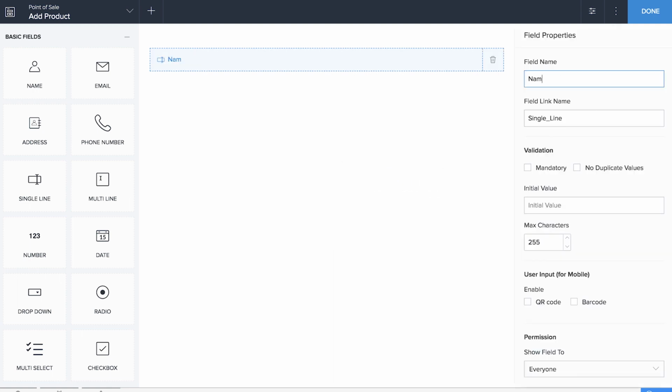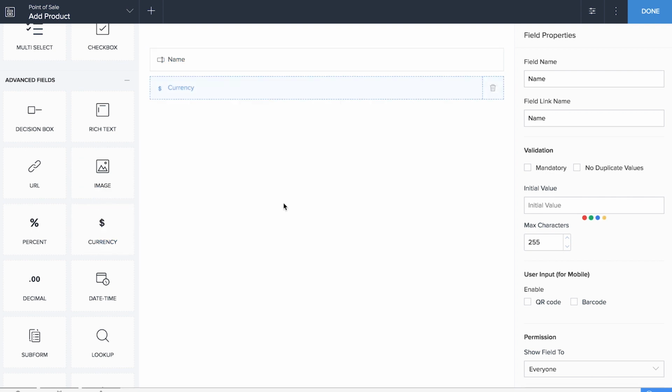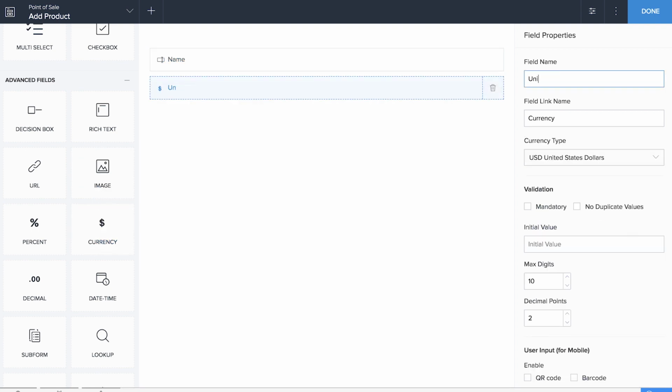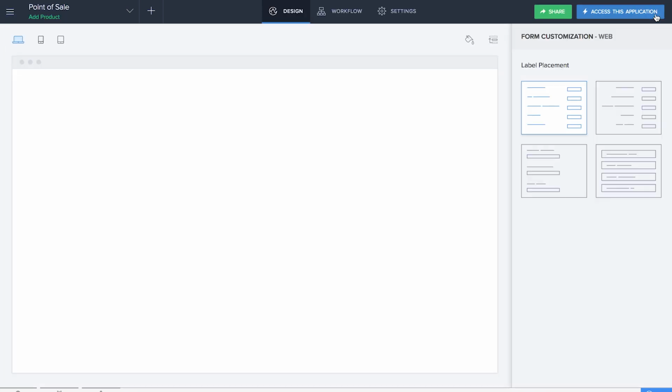So let's give it as name. We'll be dragging and dropping a currency field to store information about the unit price. And finally, we'll be dragging and dropping a number field to record the quantity available. So this form is the basis of this application.